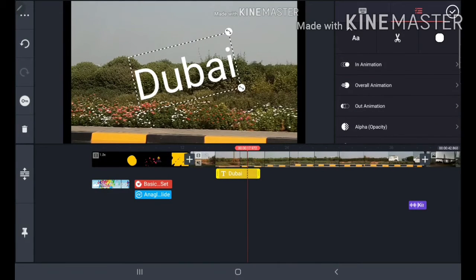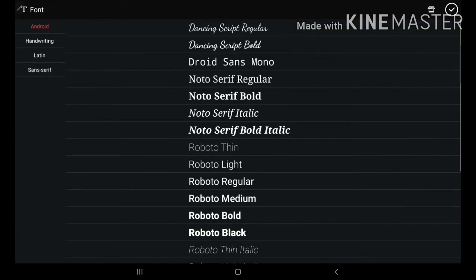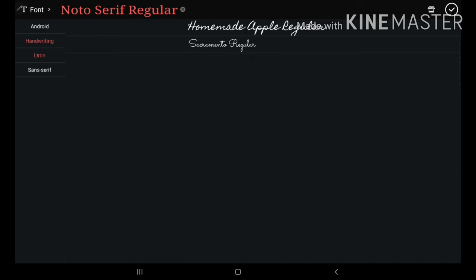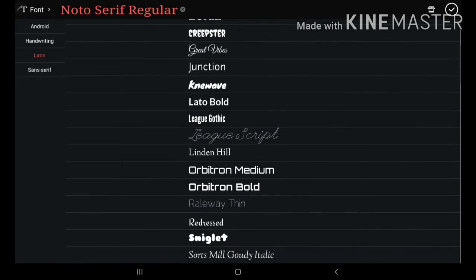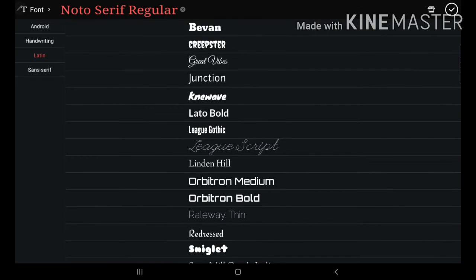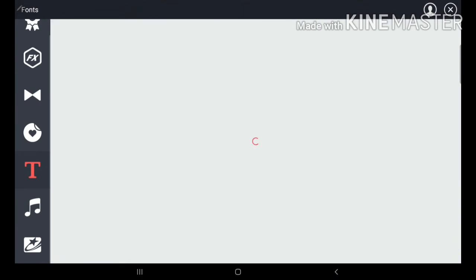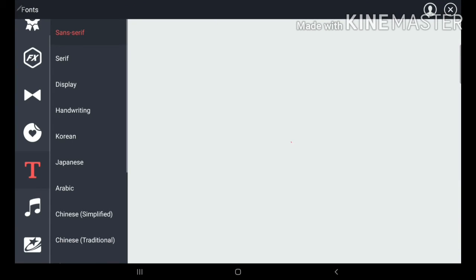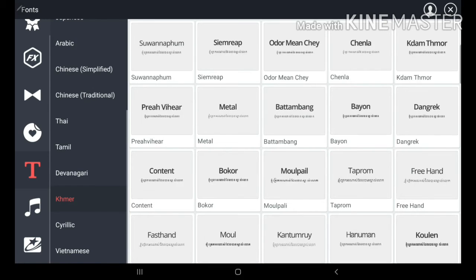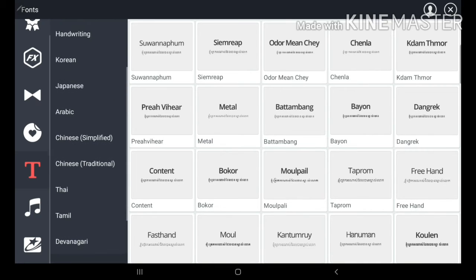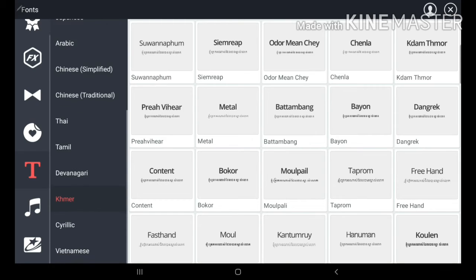And we have AA. If we click over here, see, we can change the font. So we have serif, handwriting, Latin fonts, and these handwriting fonts and sans serif fonts I downloaded. If you want more fonts than these, just click on the shop icon over here, which directs you to the KineMaster Asset Store. We have tons of fonts here, and none of them are premium. We can just download any font. We have Tamil, Thai, Cyrillic.